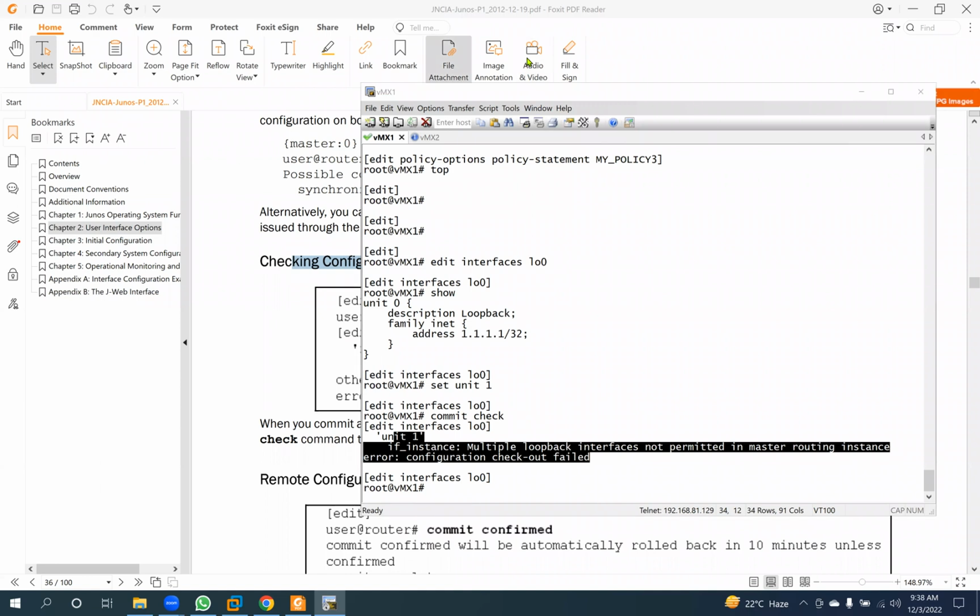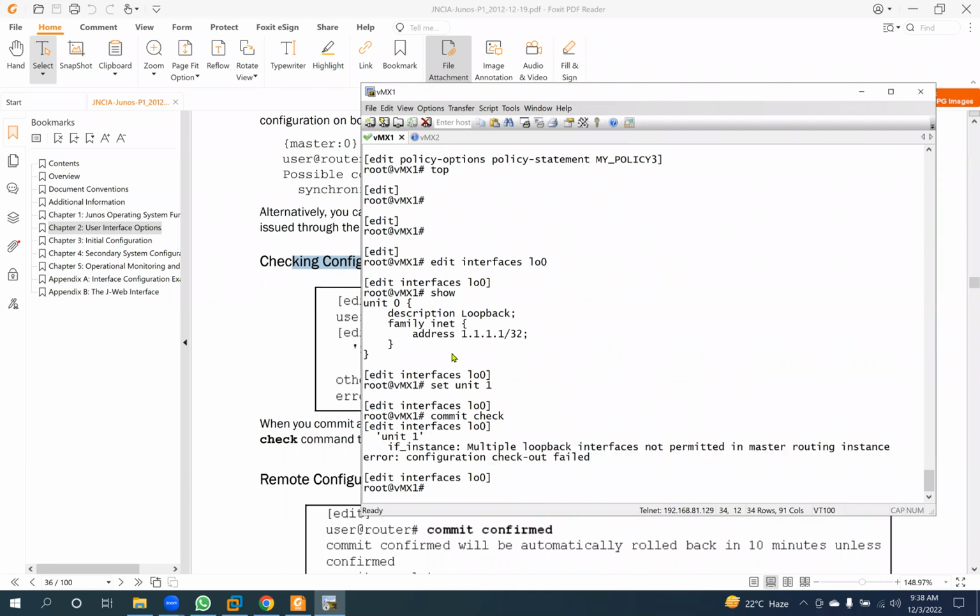Why could there be multiple routing engines installed? Multiple routing engines are used for failover. If the master routing engine fails, then the backup routing engine will take over all responsibility, like the forwarding plane, control plane and management plane. This is only for failover purposes.